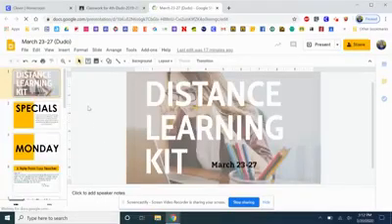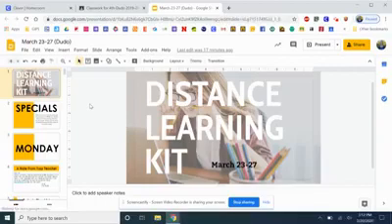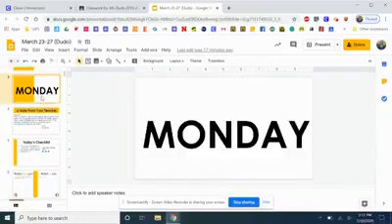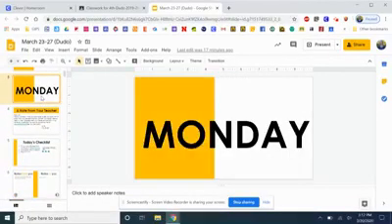This Google Slide template was created by the district in order to kind of streamline assignments. And like I said, some teachers are using it, some teachers are not. If your child's teacher is using it, it is very easy to navigate. It is all color coordinated. It has the same format typically every day. You will see Monday is yellow.